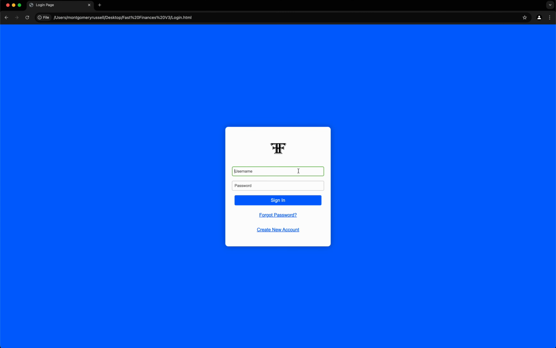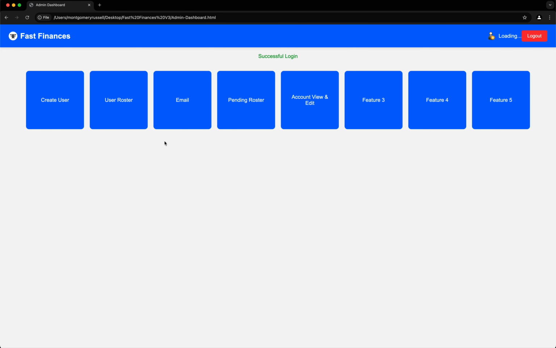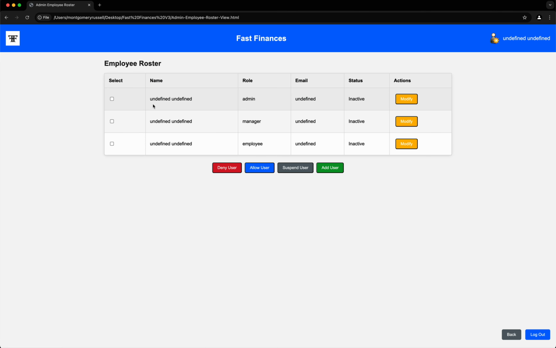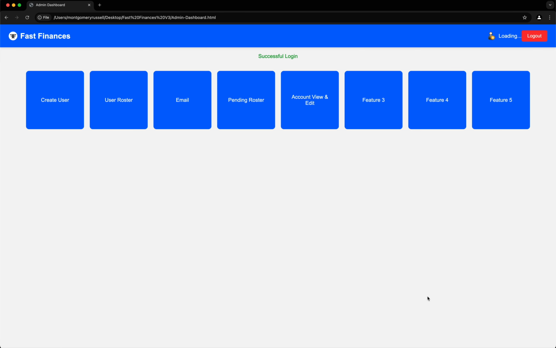Sure enough, so we have a different login screen now. You can still do the create new and the forgot password, but I have a dummy account set up just for the moment so we can show that you can actually see and view. So the first thing we're going to do is see the user roster, and because there's no other accounts in it, just the admin, manager, and employee dummy accounts, we can go back and I'll make myself an account.